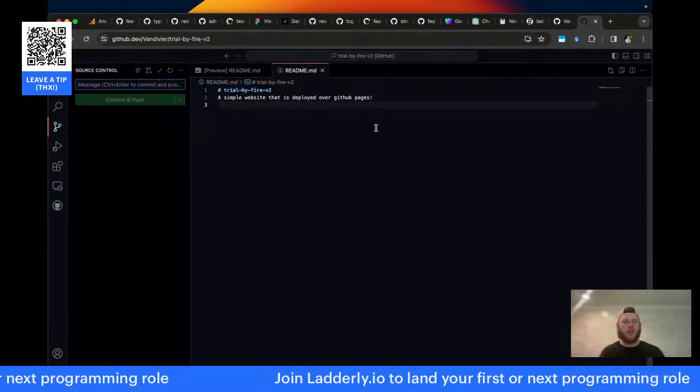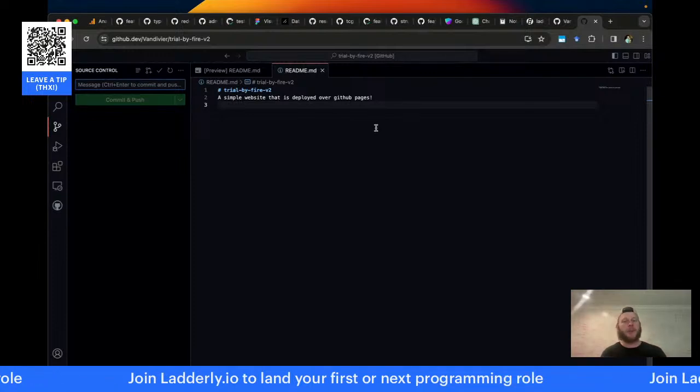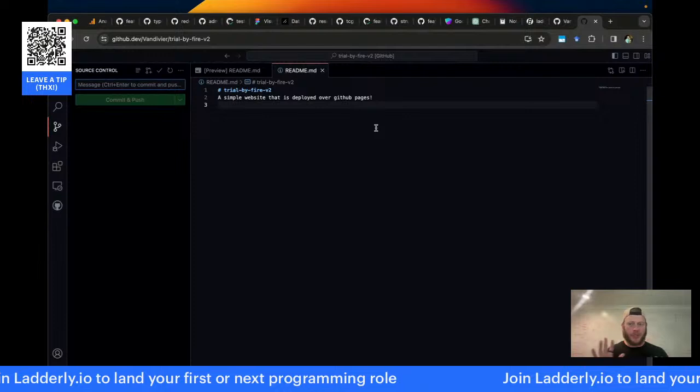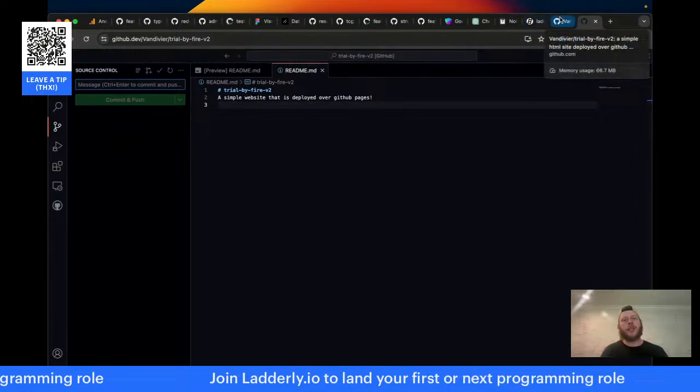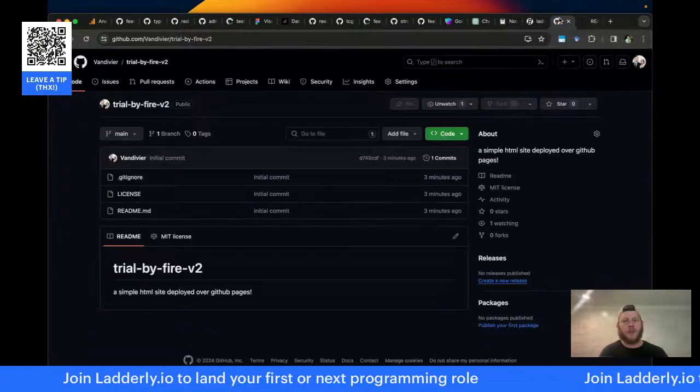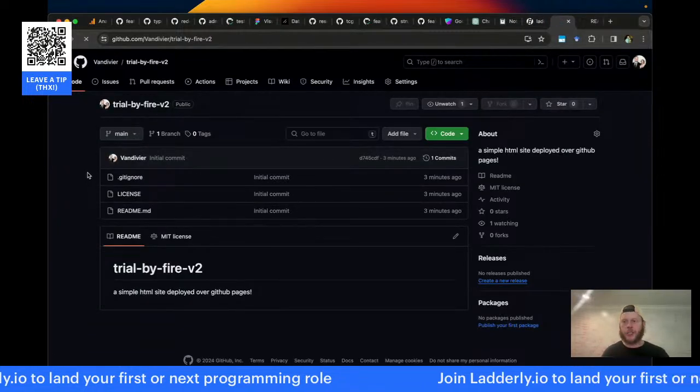If that didn't work, github.dev will present me an error. So the fact that it didn't present me an error and the change has gone away, I can presume that it was properly pushed, but let's go verify that. So here, I'm refreshing the page.